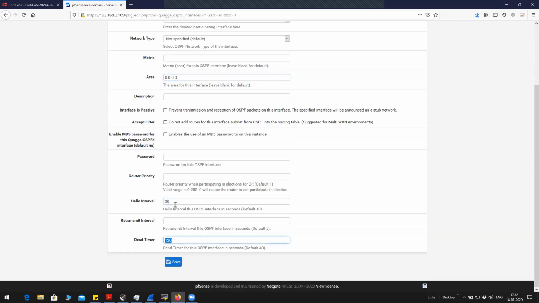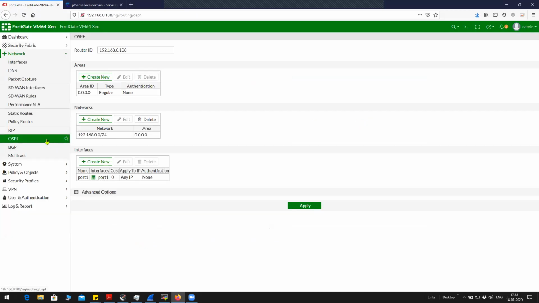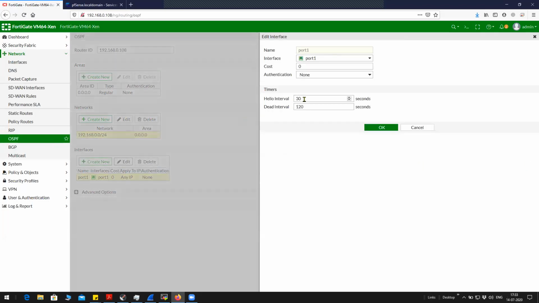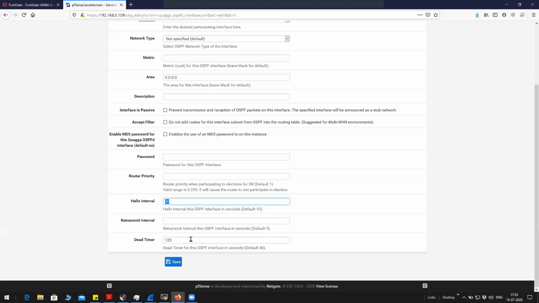So I have, you know, there is a FortiGate firewall which is having the hello interval and dead interval, so you can see here hello interval and dead interval 120. So I'm going to copy the same thing here. I'm going to click on OK.